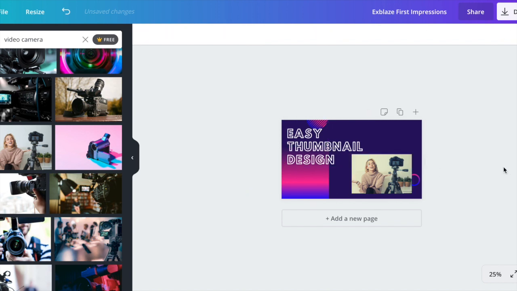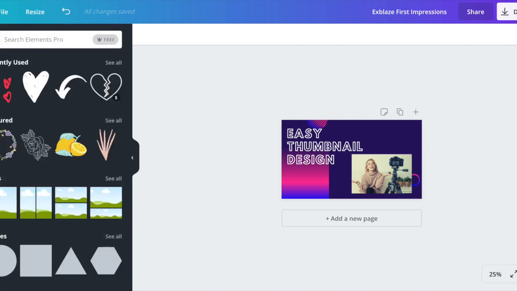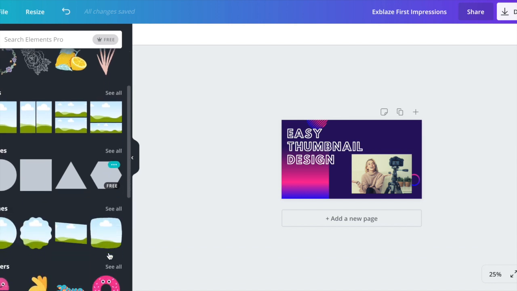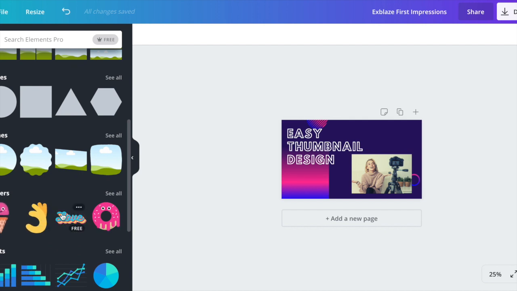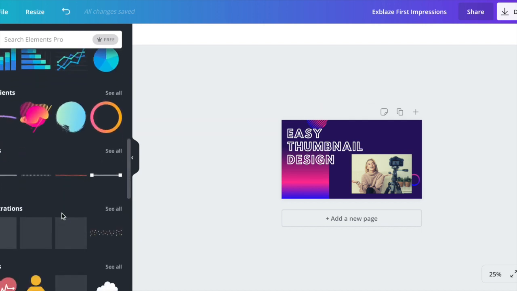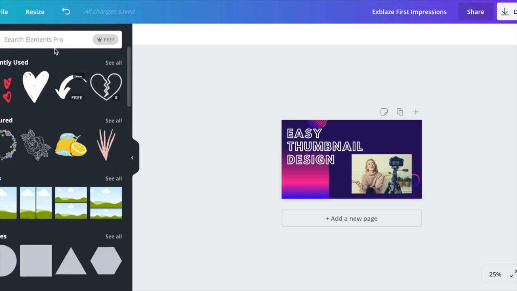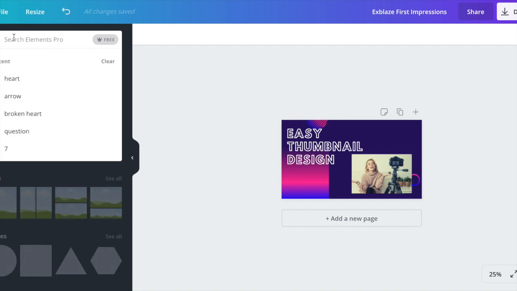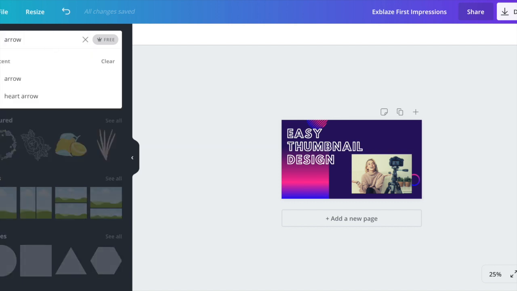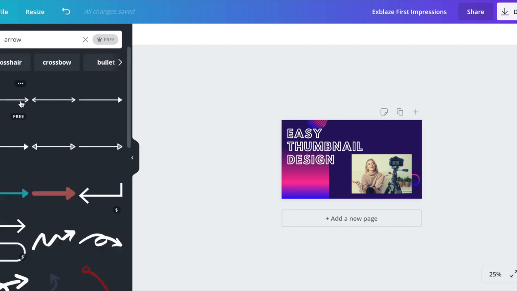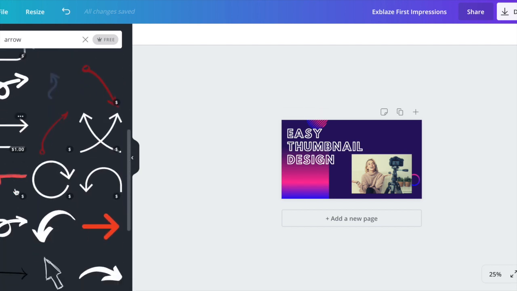I've added in a picture. If I wanted to add a little more to this thumbnail, I could go into elements. And this is where you can find grids, you can find shapes. If you wanted to add in another shape, you can find frames. They do have stickers, which aren't going to work on thumbnails, but they're fun to play with if you're designing for social media. So let's get an arrow in there. If you click on search and you type in arrow, you get a variety of arrows to choose from.